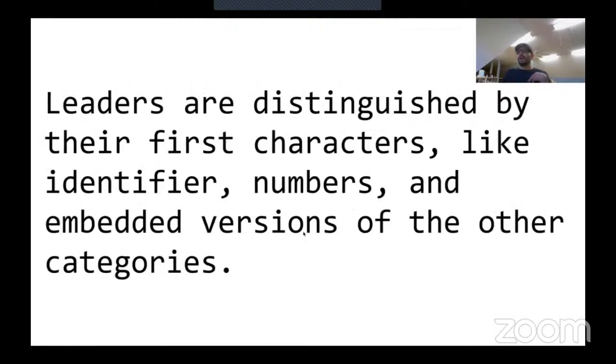Leaders are things that are distinguished by whatever their first character is. For instance, an identifier is a leader because it doesn't start with a number or an operator. Numbers are leaders, they start with numbers.